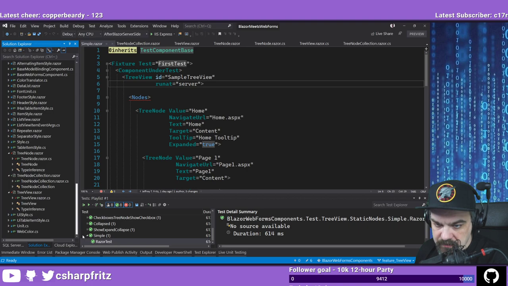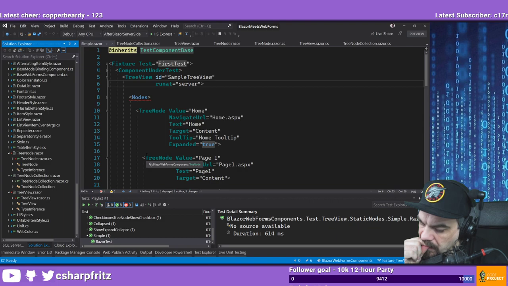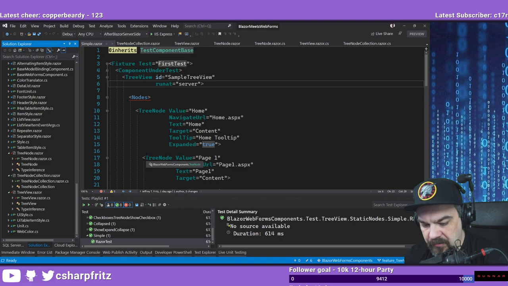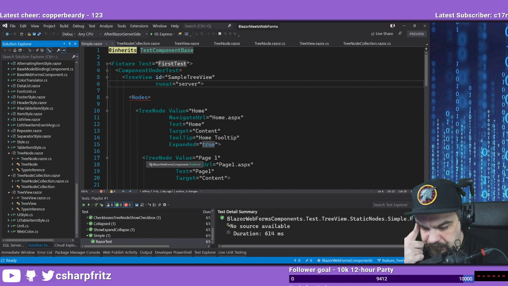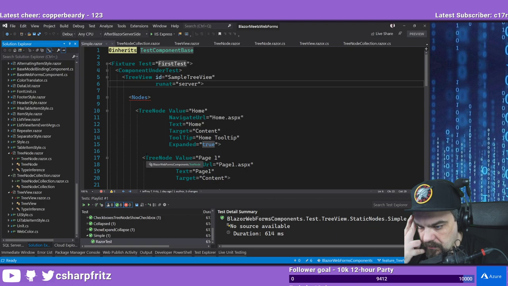Let's think about this. In order for nodes to work, we need to define a razor component called nodes that has that tag. We can't stub out and swap the tag on it. The property that we defined for tree node collection, even though we gave it the field name nodes, it doesn't know what to do with.